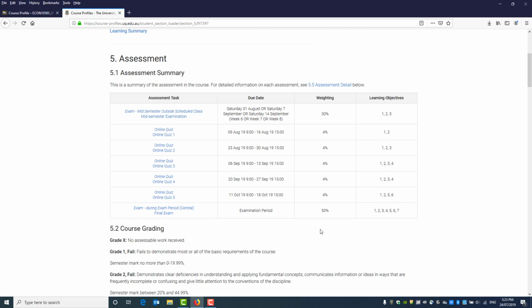In addition to that, we have 5 online quizzes. Here are the times and dates for those. Each quiz is worth 4 percentage points and is open for about a week. I'll give more information about the quizzes when we get to the MyMathLab page and also in the first lecture.